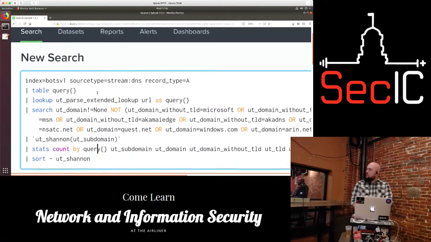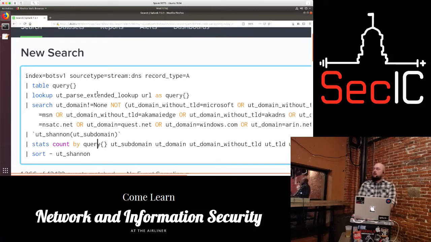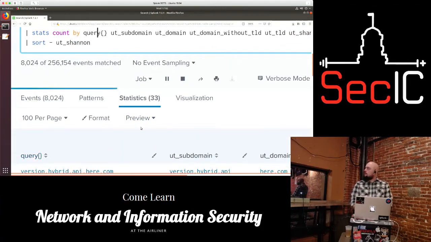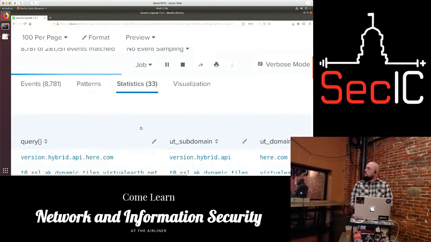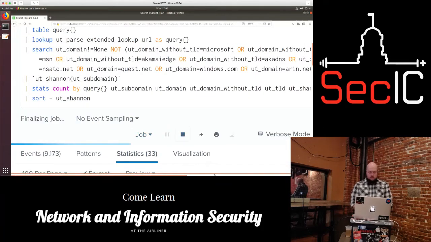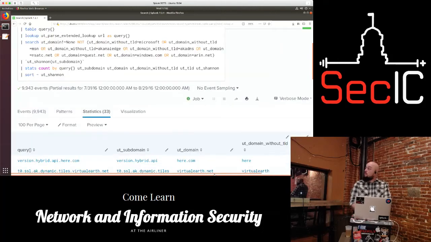The way the Shannon entropy works, they've got a number of blog posts all about it. They even have entire presentations just on Shannon entropy, but it really triggers on long, unique fields. So that's going to catch our weird computer-generated domain names that we, as security people, look at and say, that's fishy. But this is a programmatic way to filter those up to the top. So I'm going to stop it early again, but we'll see what it turned up.